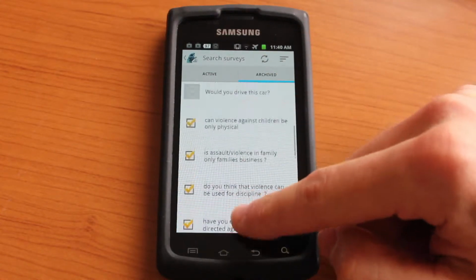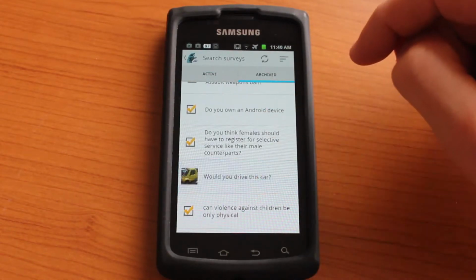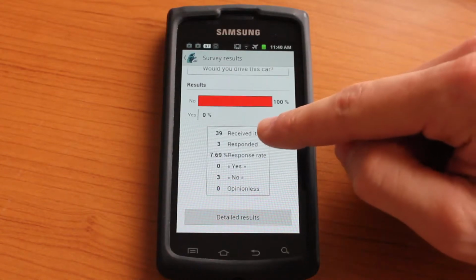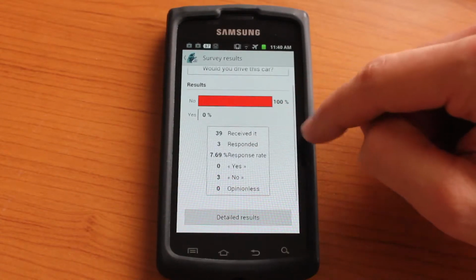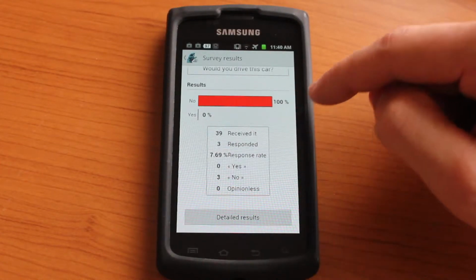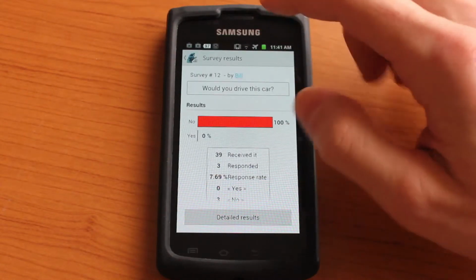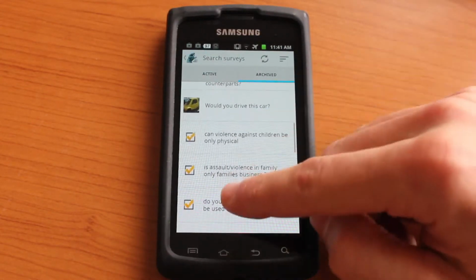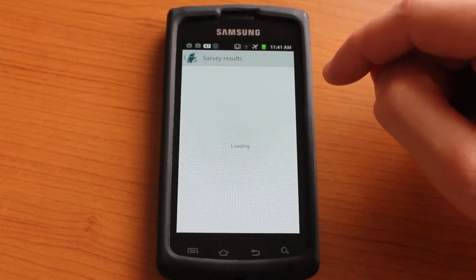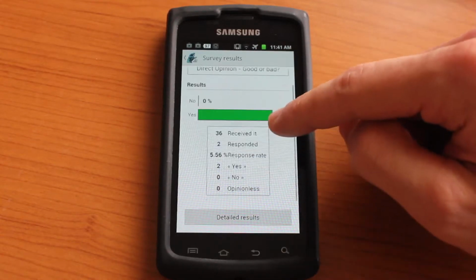And there's different things like, would you drive this car, for example? And you could browse the answers. Here you could see that 39 people have received it and 3 people have responded. And the response rate at these numbers would be 7.69%. And all of the 3 people decided that they do not want to drive this car. And that's basically the idea. Different surveys will have different information. Different people have answered them. And you'll be able to browse this information.